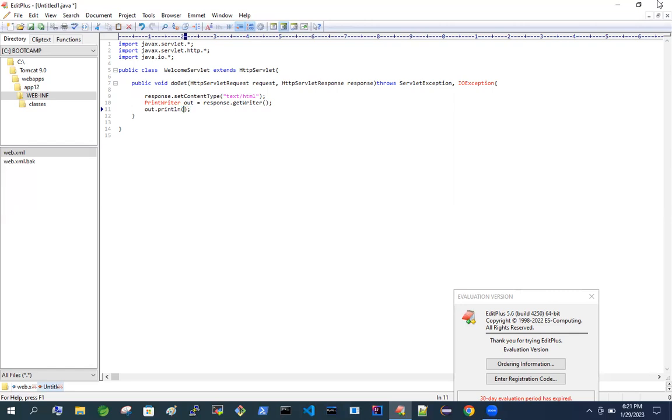of HTML tags. A couple of HTML tags we are going to take, such as html tag, body tag, h2 tag, etc. Let us write some content over here, such as welcome to servlet programming, a response from server side. All right, let us close all the tags.